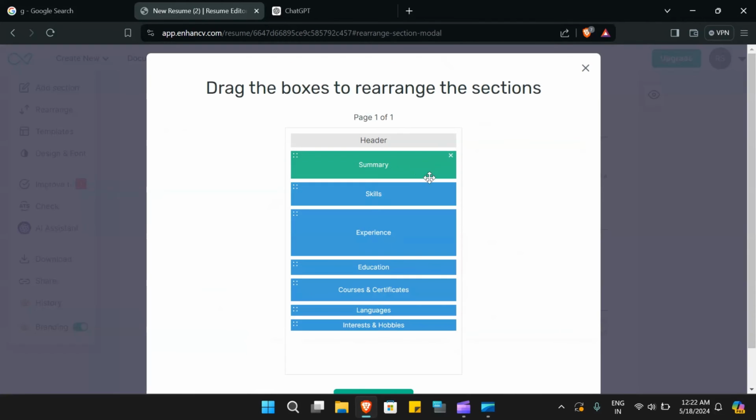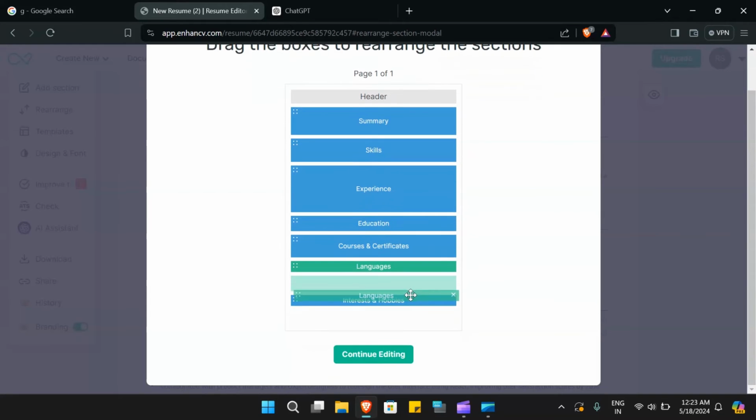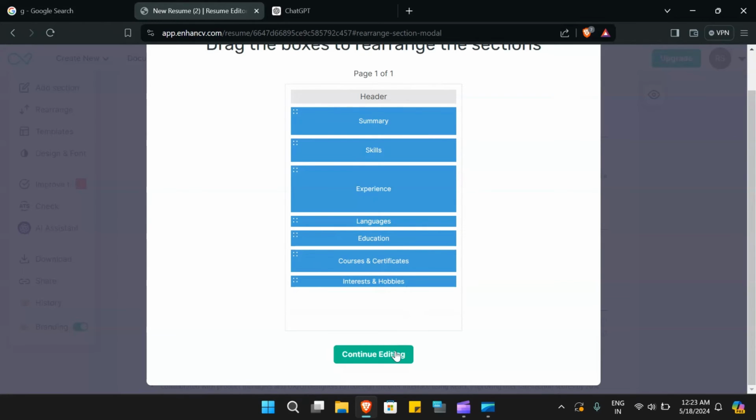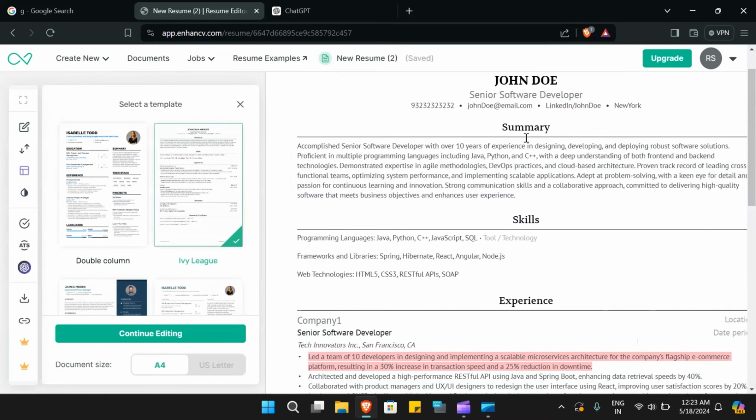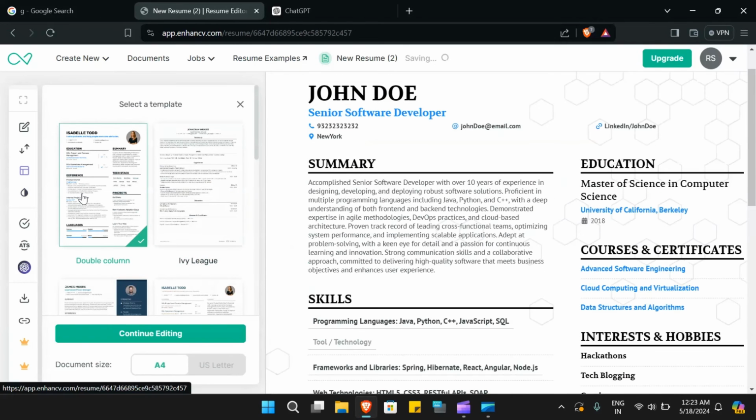You can rearrange these sections according to your likes. For example, I want to move the languages after interests and hobbies, so you can do that, and then you can continue editing. And then you have design and fonts. You can also change the templates after inputting all the information that you have. You can simply change the design with the data that you have.